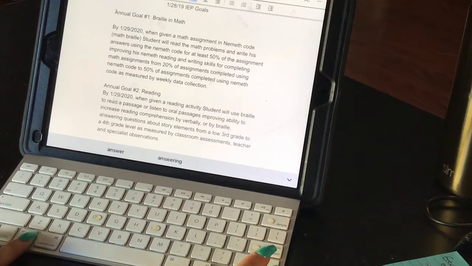Answers. And you're going to hit your right arrow this time. Not up and down. That's what we've been using this whole time. Now it's your right arrow. So Option key down. Using the Nemeth code.